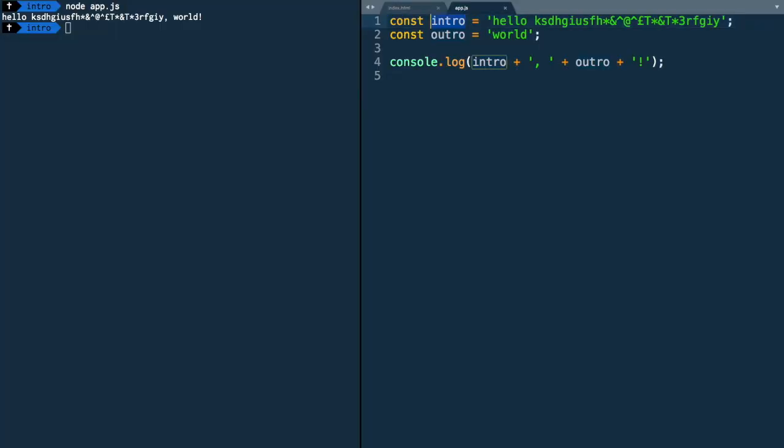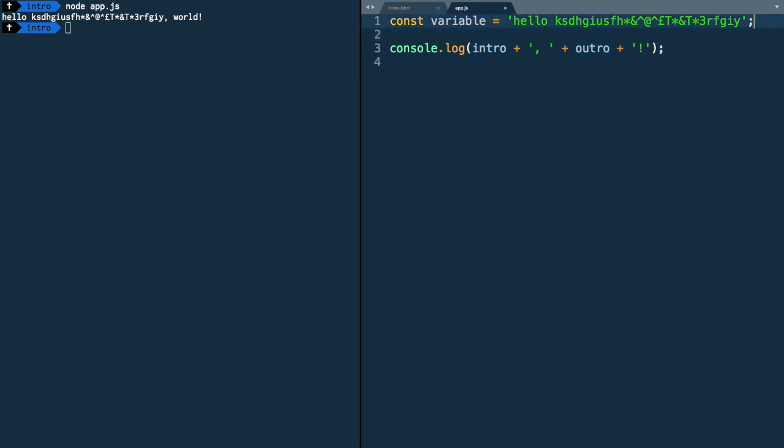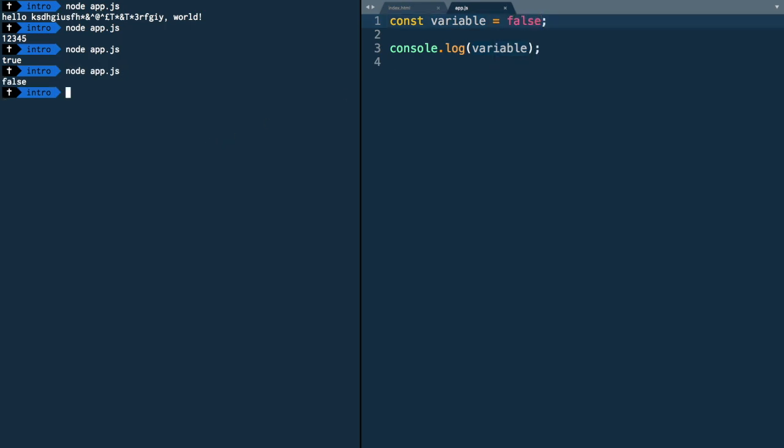But other than strings, there are many different types of content that we can put into our variables. It doesn't have to be a string, it can be a number. And then it gets treated just the same. But it can also be things like booleans. So it could be true or false.